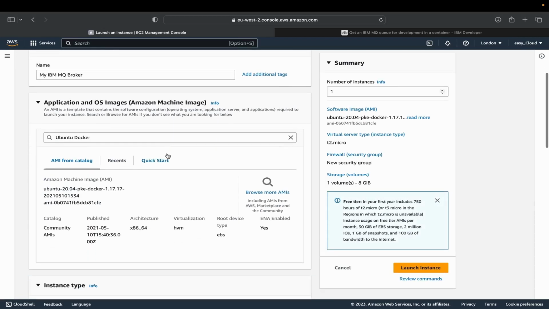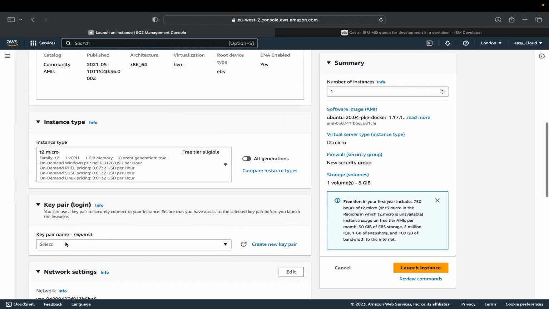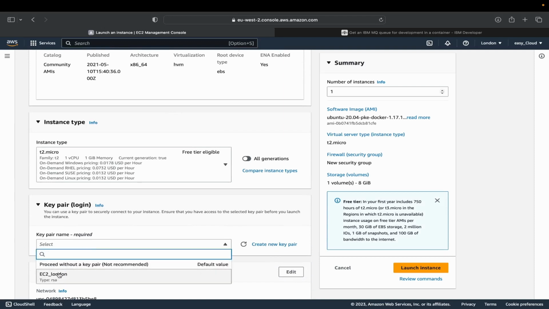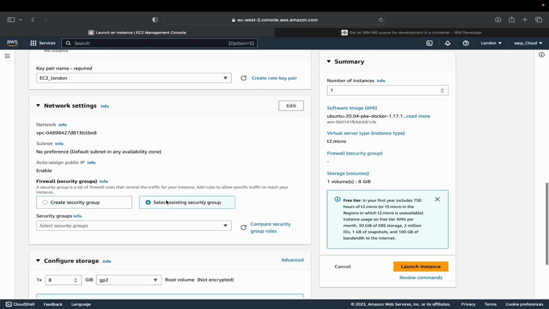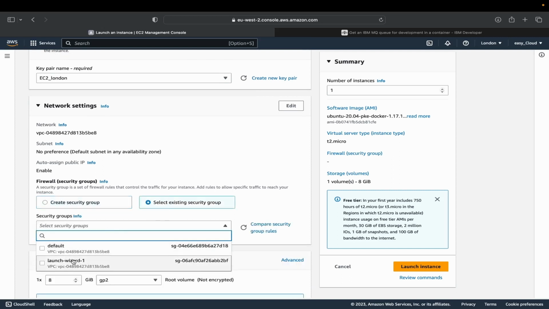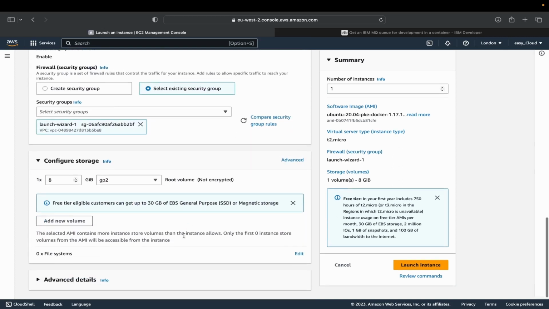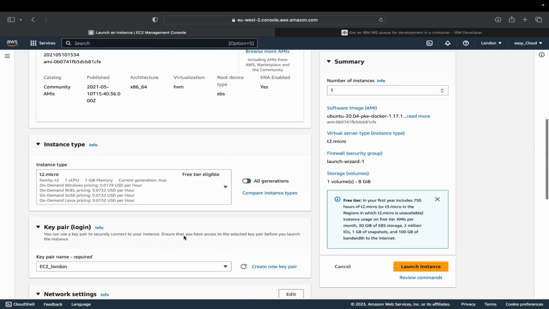And next, I will select my key pair. I already have one created, so I'm going to use that one. For security group as well, I think I have a security group created, so I'm going to use that security group. And that's it so far.